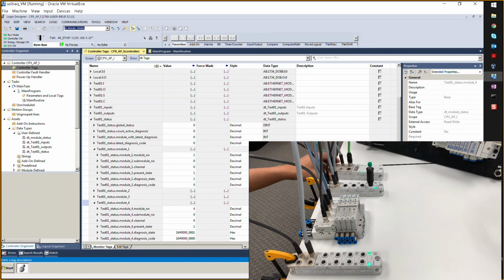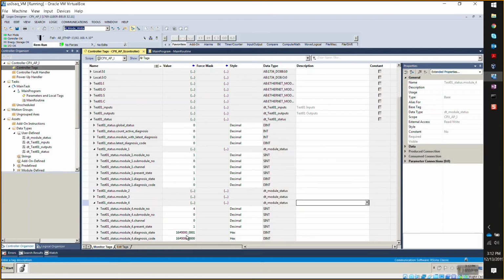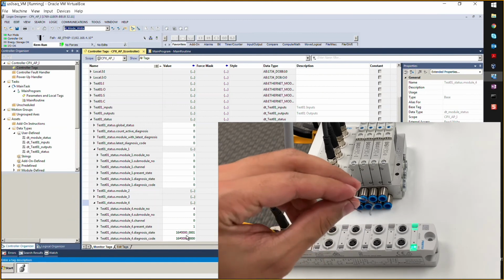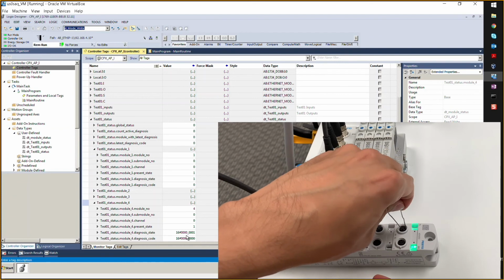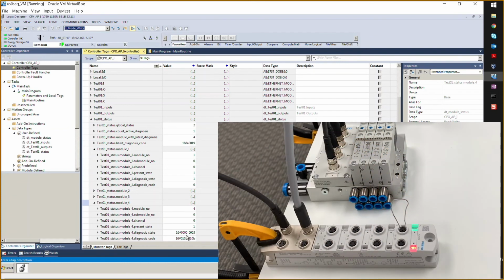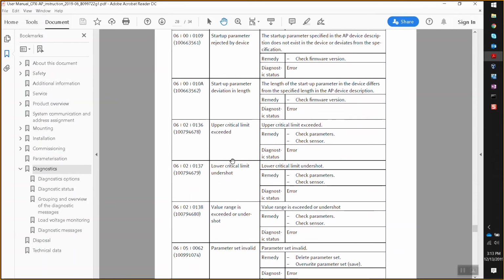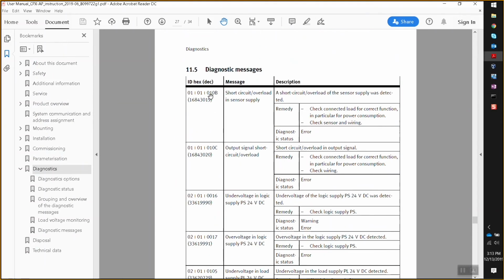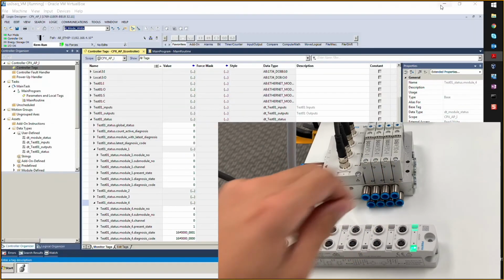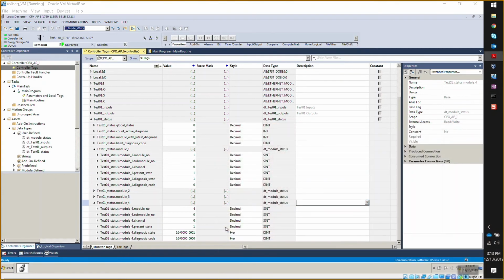So here I see that all of the errors went away. Yes. Now if I do a short circuit on one of the inputs, let me do a short circuit on the first input. There, I made a short circuit on channel 0. Now it's telling me diagnosis code 0101010B. So I go back here, 0101010B: short circuit overload in sensor supply. Check sensor and wiring. So good. I removed the paper clip, and the error goes away. Perfect. Awesome.